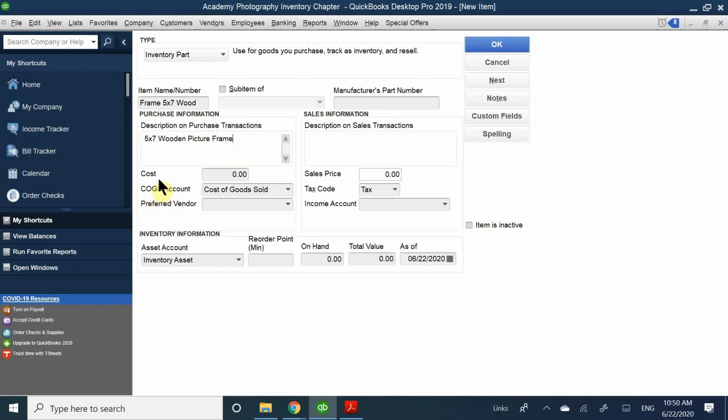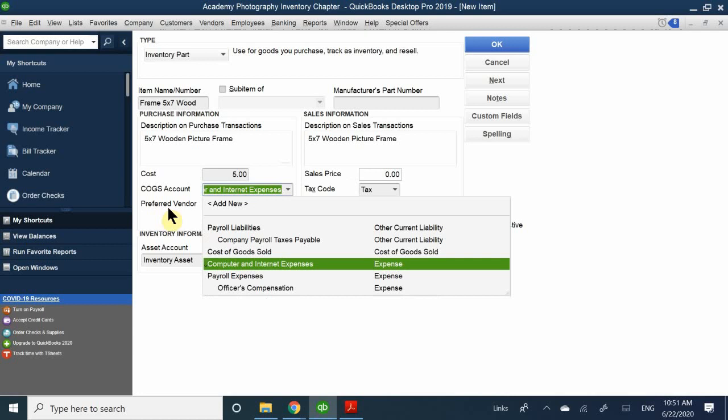So again, what it cost me $5. Okay. And again, it's going to be a cost of goods sold. So do I have a preferred vendor? I believe I do. I believe it's going to be Ace Supplies. You know, they're the people that I'm purchasing from. So Ace Supplies is going to be the person I'm going to be going for. And then cost of goods account, it should be cost of goods account.